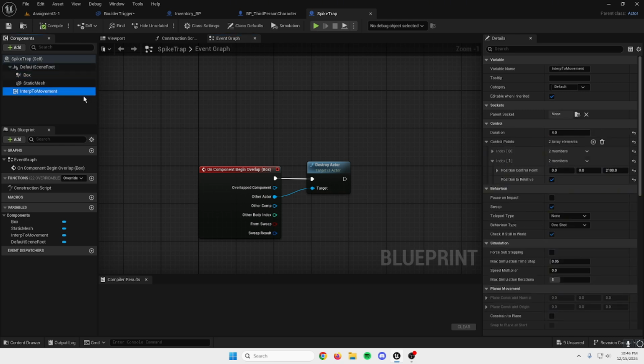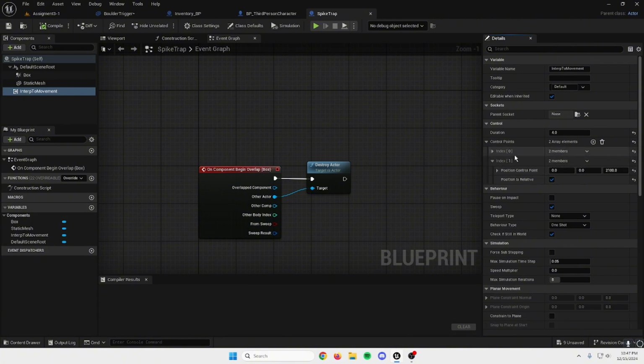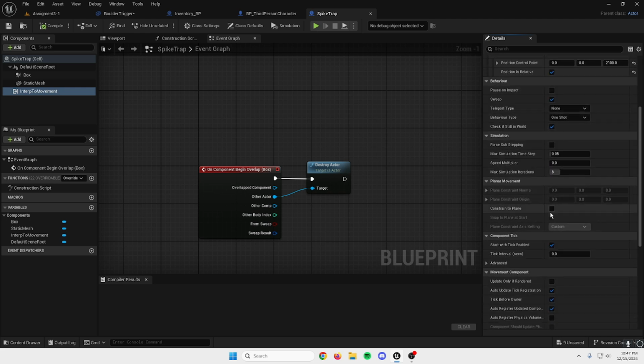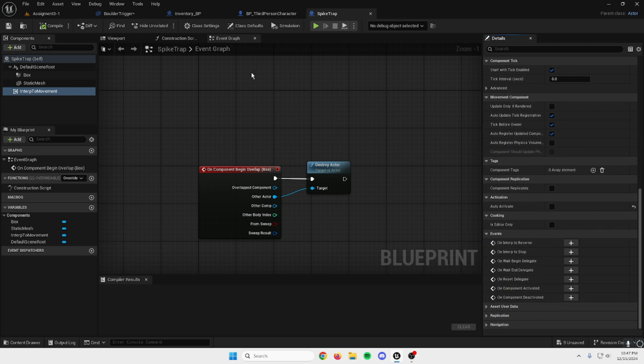And I also added this interrupt to movement. The way I add it is the same way I added the box sphere. I go here and add interrupt to movement, and you add two control points. First of all, you have the duration in seconds, how long it lasts. I made it 4 seconds, and it has two control points. You can obviously add more. So it goes from the first control point, which is 0, 0, 0, to the second control point, which is 0, 0, 2100. This is all relative to the actor, not relative to the world, as it's shown here. And I also turned off auto activate, which is what it usually does.